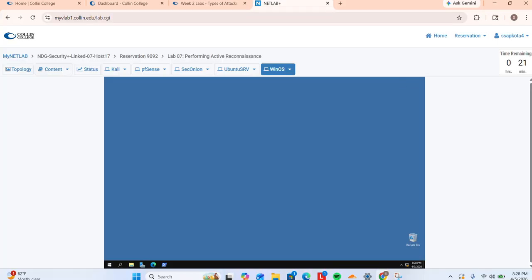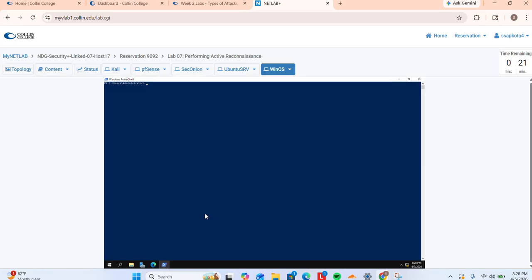which is going to be using PowerShell to perform an active reconnaissance of a window client. For this I am going back to the Windows PowerShell and I am typing the following command.